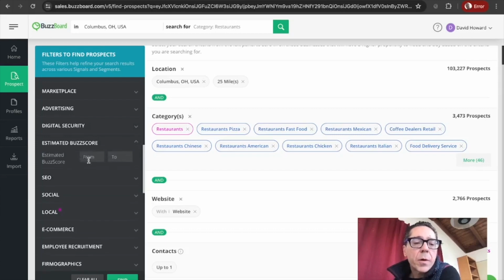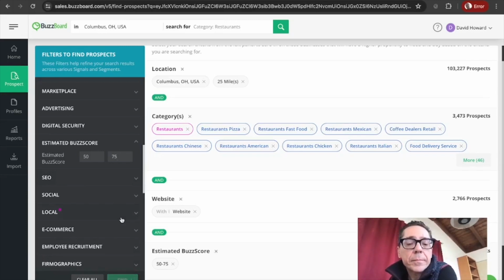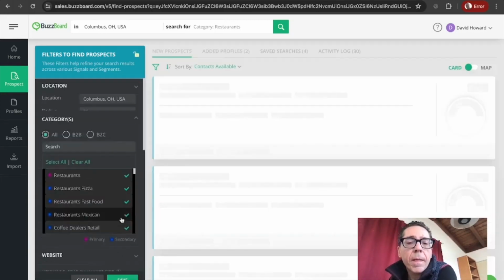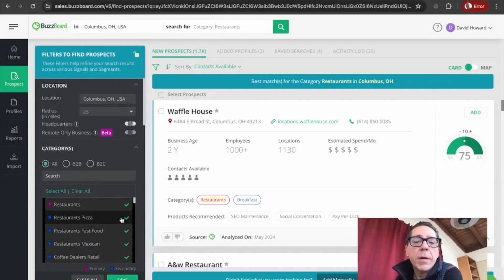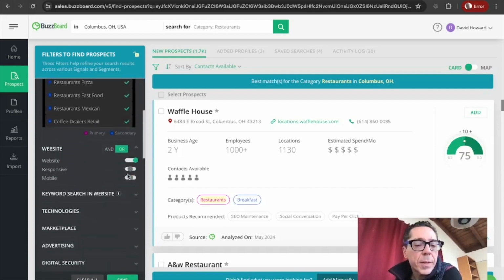This estimated buzz score, this is an index that we calculate basically from 1 to 100, 100 being better, meaning greater digital maturity. So we build this index from a composite of signals that we collect about the business. We call it the buzz score. It's basically a digital maturity score. And our prospects tell us that 50 to 75 tends to be the sweet spot in that buzz score. So here we are, we're back down to 1.7 thousand, 1,700 prospects.